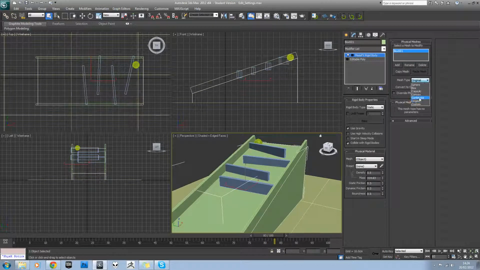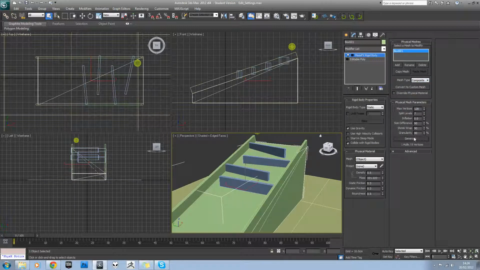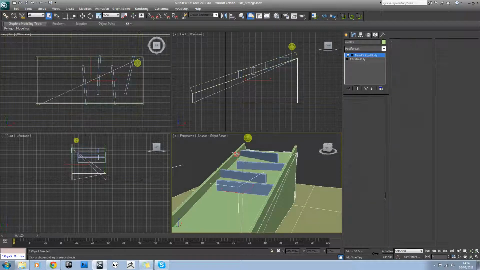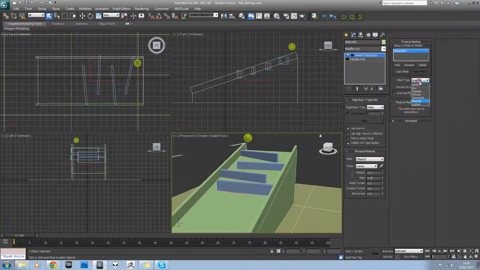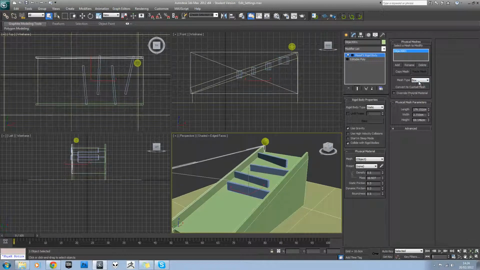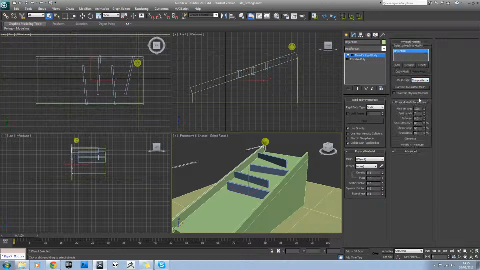We'll select our model here and go to composite and generate. Perfect, it's nice and flat, and we'll do the same on this. We'll actually try box, let's see what it does with that. Okay, let's try composite. Perfect, and same for this one.